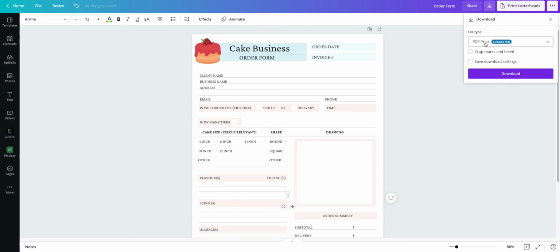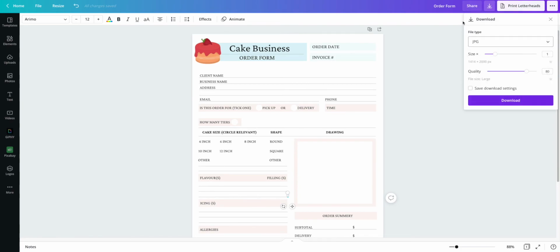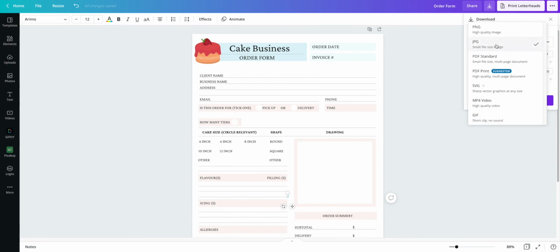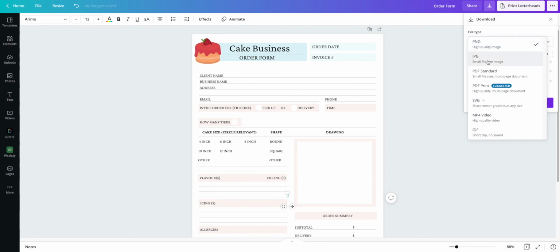So if you want to download it as a PDF, great. You can just leave it on PDF print and you can click the big purple download button. If you want to save some memory on your computer or whatever, you just want a smaller file size, then just JPEG is great. And PNG, of course, that's what I use quite often because that produces good quality images, but usually JPEG is completely fine for an order form. It doesn't have to be the best quality, and to be honest, it's still going to look great anyway.